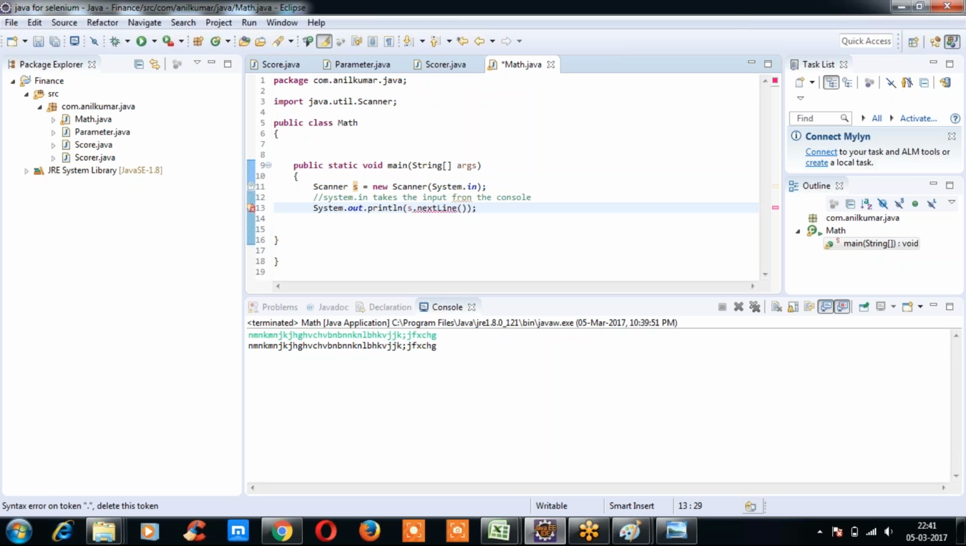Okay, now I think you understand something. What you understand is that System.in is to give the input, and that will be scanned by the Scanner class, and that same duplicate copy will be printed at the next line.